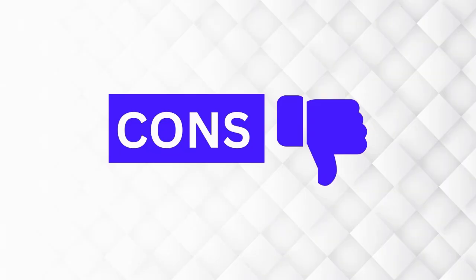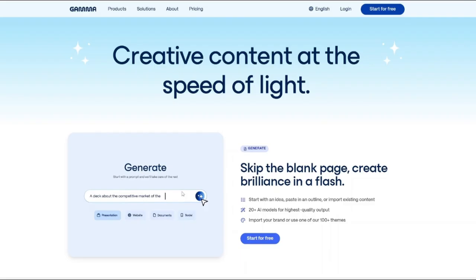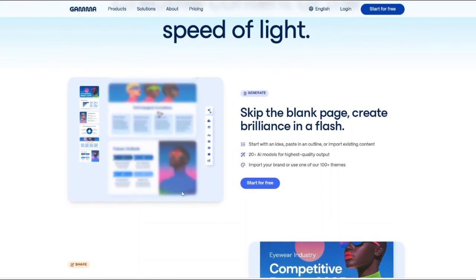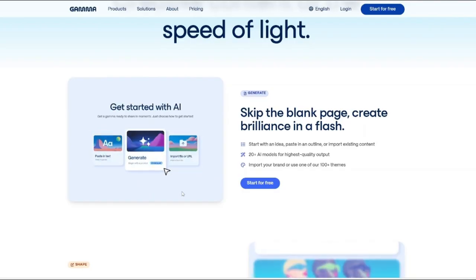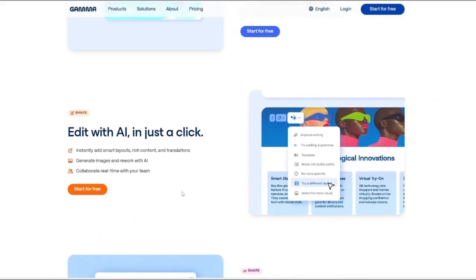How about the cons? The free credits can run out faster than expected, so you'll be tempted to do the paid plans. And some users have reported template limitations and repetitive design. Also, sometimes the AI output can be inconsistent, so manual tweaks are sometimes needed.